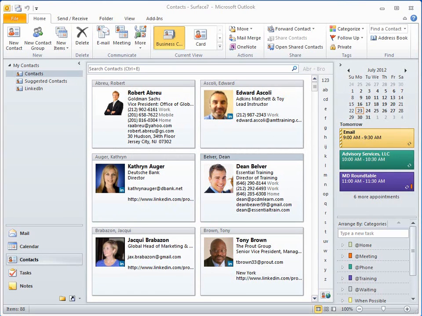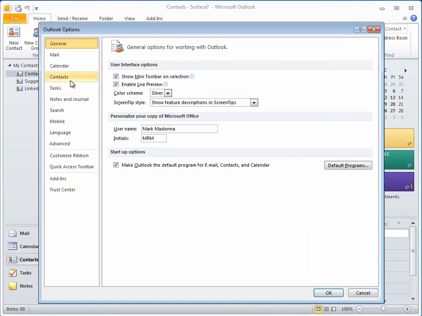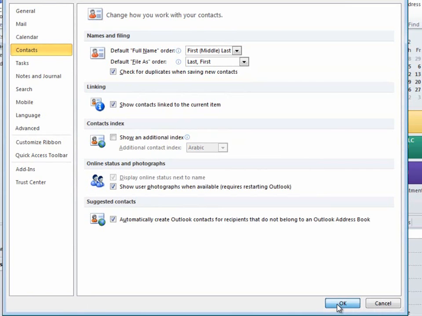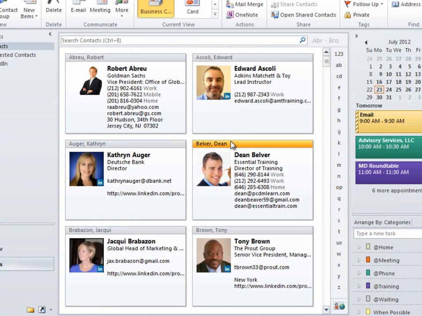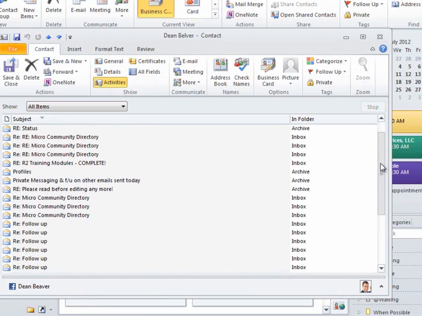But Outlook 2007 and Outlook 2010 hides this by default. To reactivate it, go to File, Options, Contact Options, and check the option under Linking. Now, all interactions with a contact will display when you click the Activities button in the ribbon.